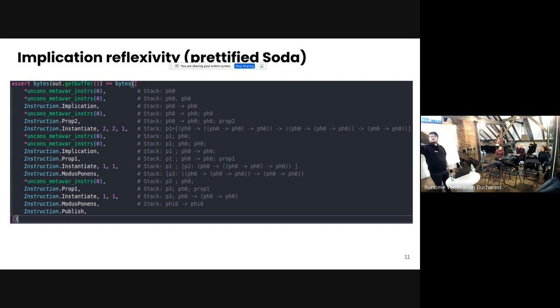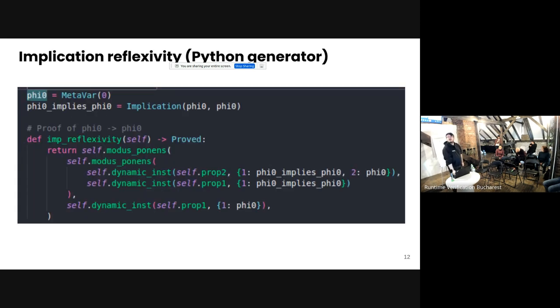We have instructions for the axioms I mentioned, the meta variable instantiate, which actually replaces the meta variables, and modus ponens, and then publish, which is a technical thing that says this is now the point at which I've reached the claim. So now it looks at this, and then it looks at the claim byte stream and says, are these the same thing? And both should be 50.